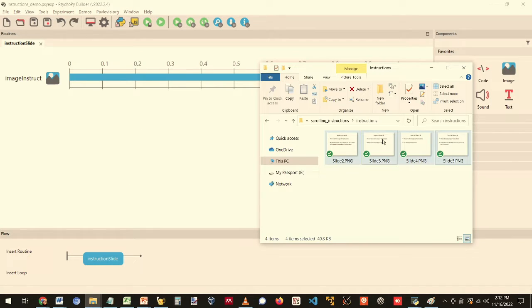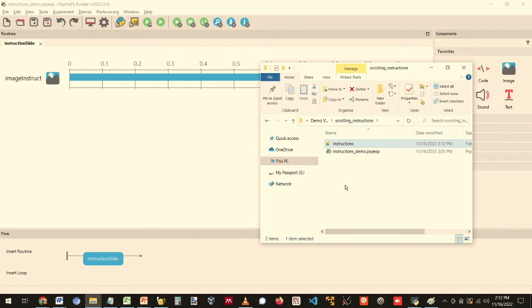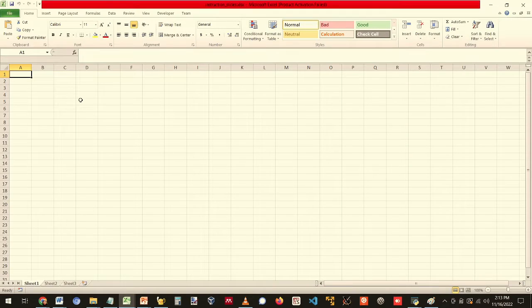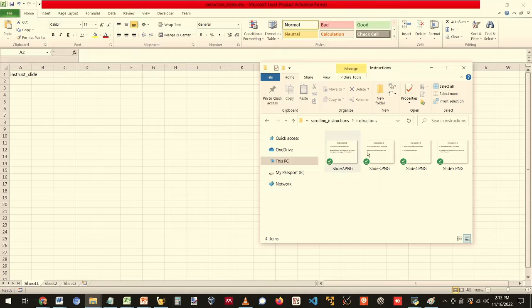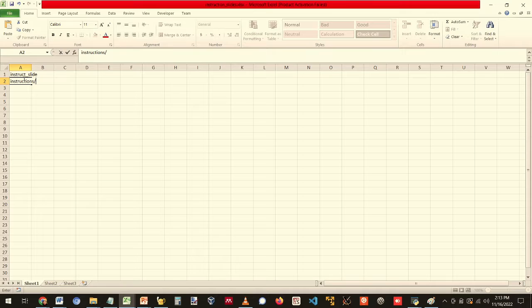Now, rather than hard coding each of these instructions into one of these image objects, we're actually going to create a condition file. So we'll create a new Excel file here, and I will call this instruction slides. And now in here, I will have a variable called instruct slide. And now we need our actual slide names. So slide 2.png, slide 3, slide 4, slide 5. So I'm just going to add those file names in here.